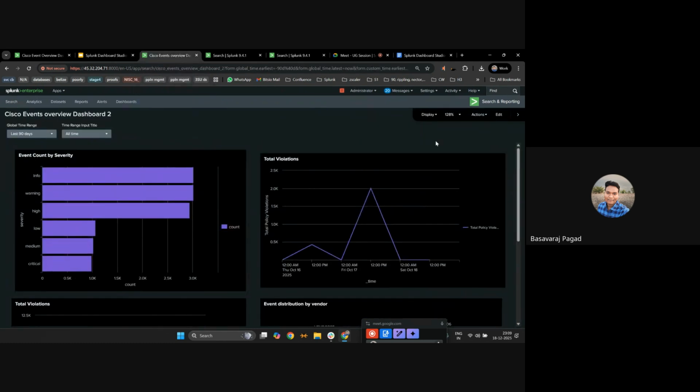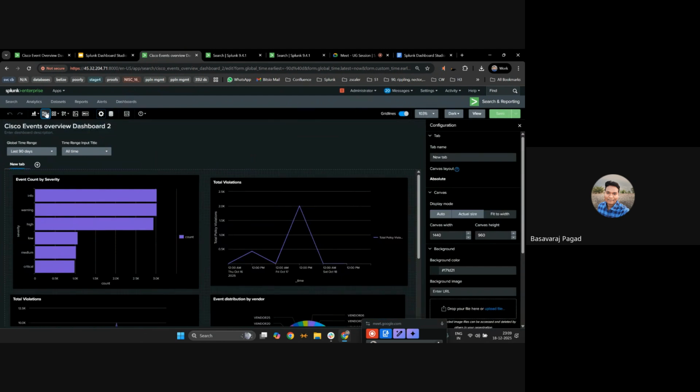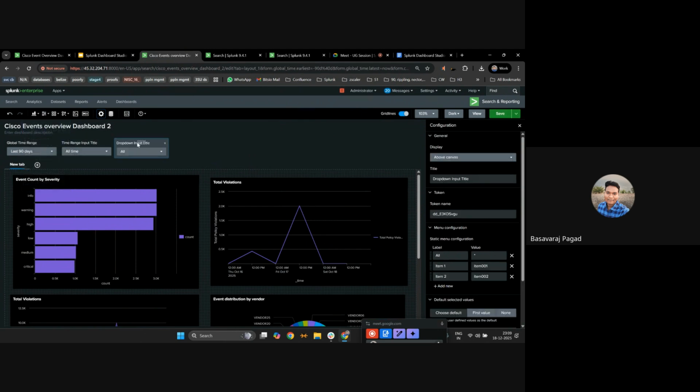So for that I'm going to create an input from the drop down here. From the add input option, I'm going to select a drop down. Then I'm going to give a title here, select vendor. Token name is vendor.